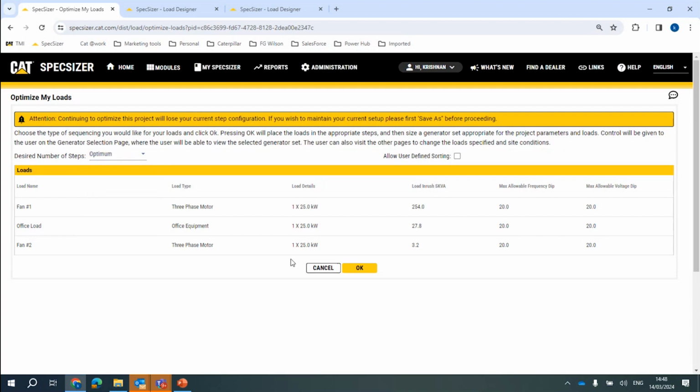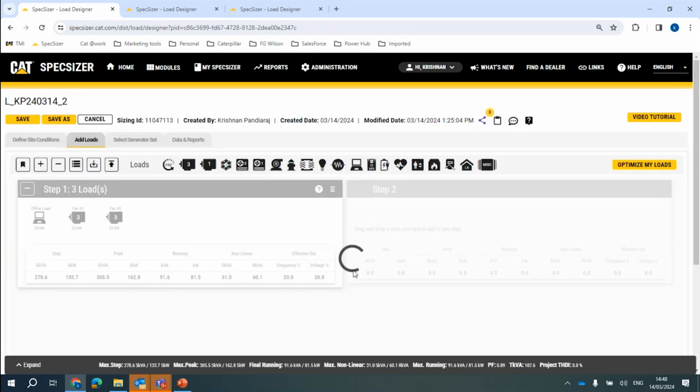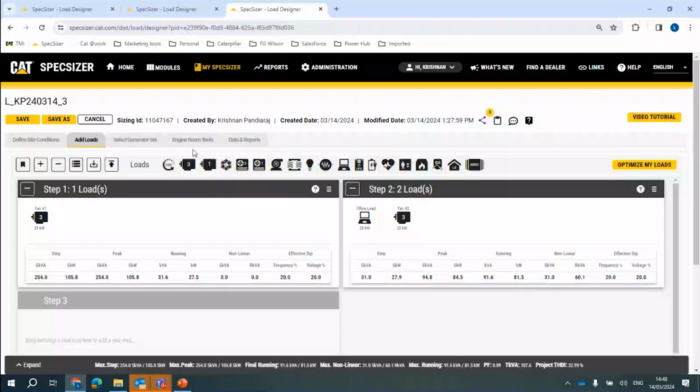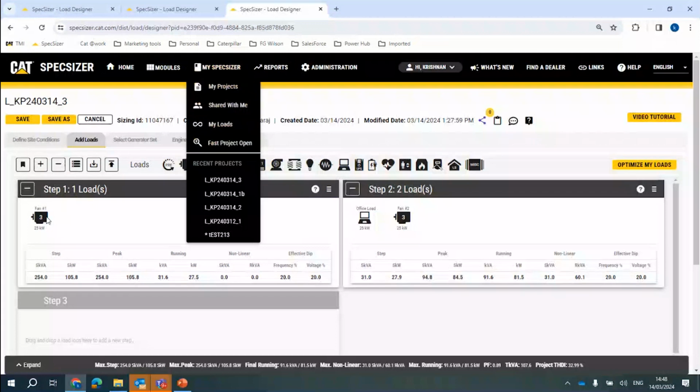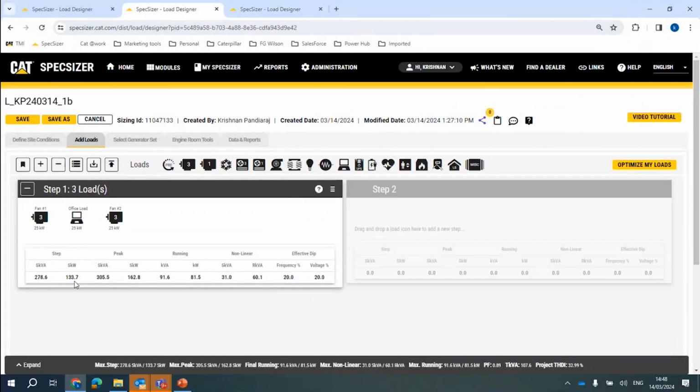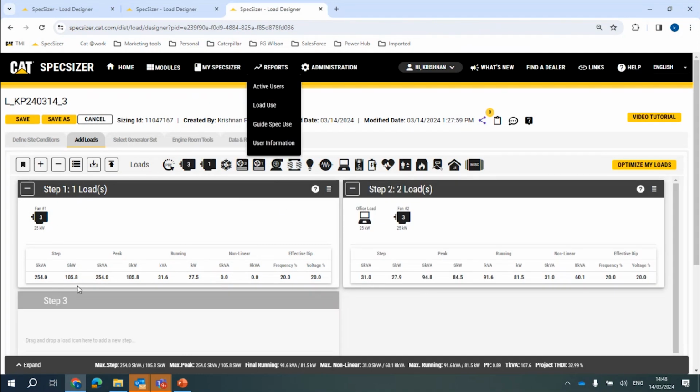When I select optimum and then click OK, it will take a while, and then it will change the sequencing, keeping the 25 kilowatt fan in step 1, and then moving the remaining loads into step 2. So you can see that previously, when you have all 3 in one step, the step demand is 133.7 kilowatt and the peak is 162 kilowatt. But when you resequence, it keeps the maximum step demand to 105.8. That way it will help to size a smaller genset.